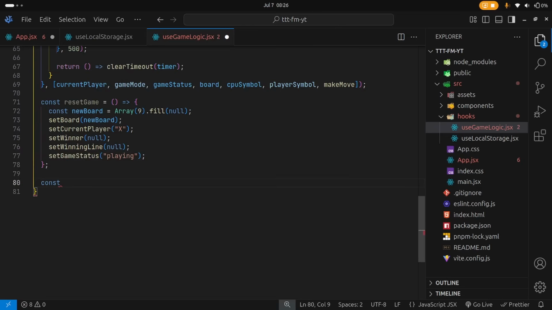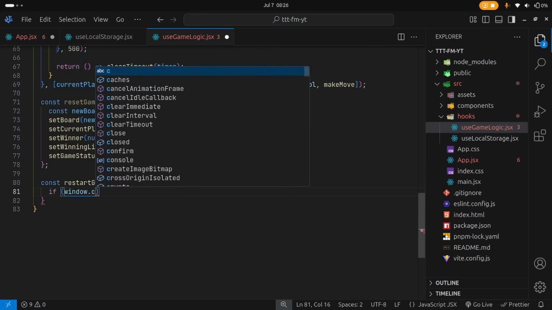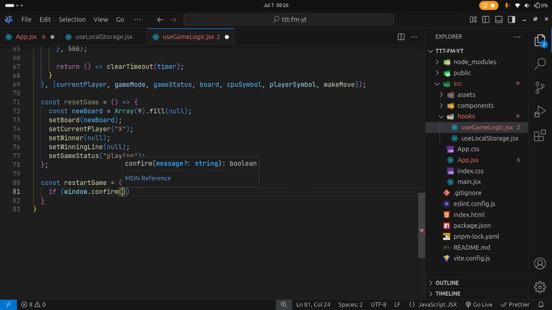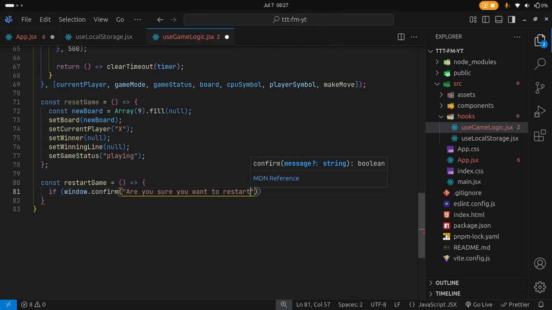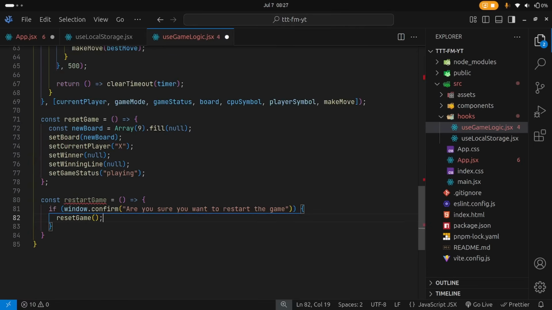And then we're going to have a function here to restart the game. So const restartGame is equal to an arrow function like so, and then we want to check if window.confirm, "Are you sure you want to restart game?" So it's basically going to bring down a prompt right here, because I did not build a dialog for it. So if that is true, then we want to go ahead and say resetGame. So the resetGame function that we have built right on top.